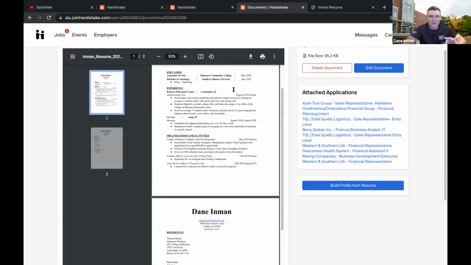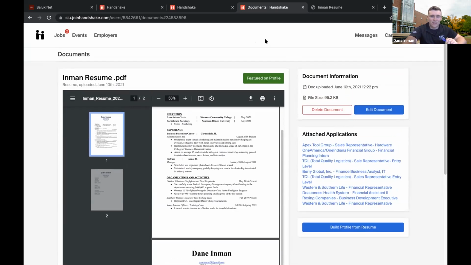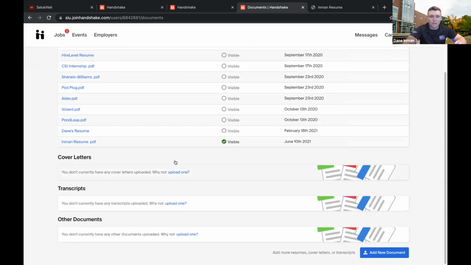And you kind of want that to be visible to employers because they can look at your profile. If you register for an event or just apply in general, this will be the one that they see. They do have cover letters that you can upload, but as you can see, I haven't done cover letters because most Handshake employers don't require cover letters.